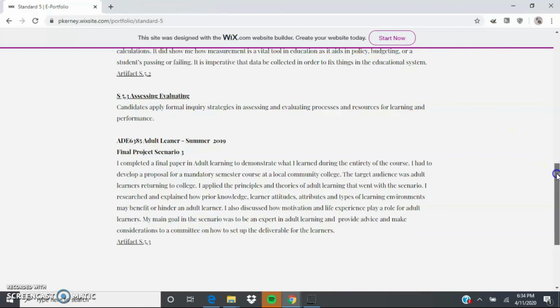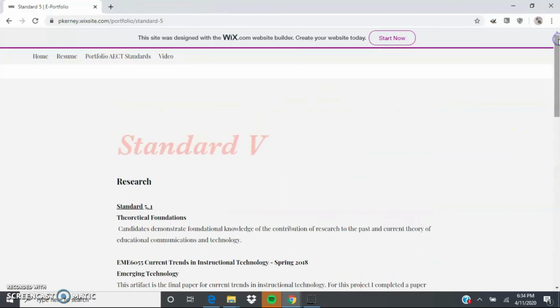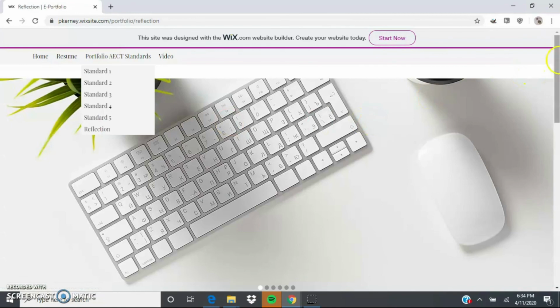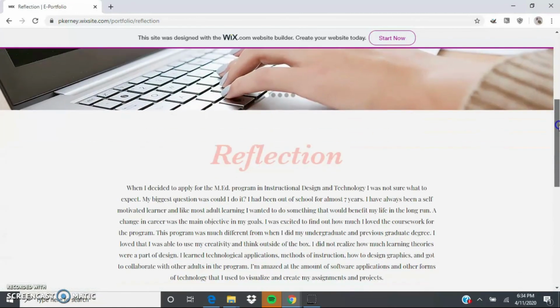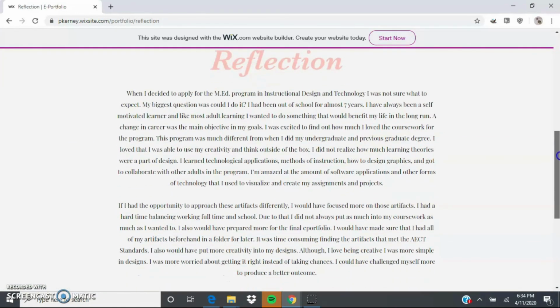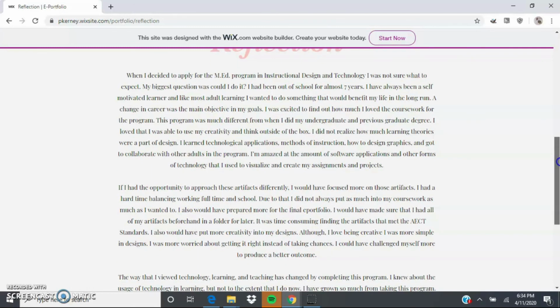So the last piece of my portfolio is my reflection. And in my reflection, I'm just discussing everything that happened while I was taking the program. I learned a lot from this program. I already have a master's degree, but this program showed me a lot about learning, and I can also apply this degree to my other degree in human services. I loved learning how to design.